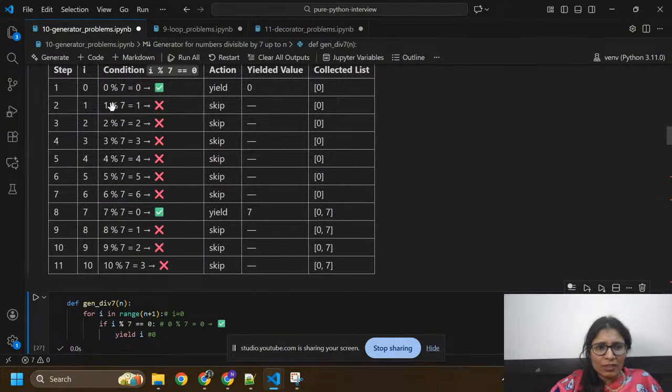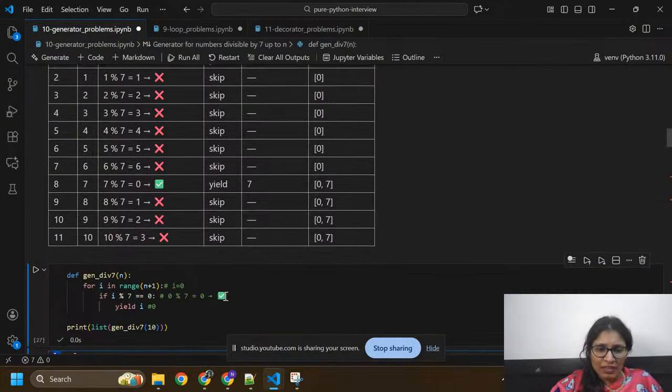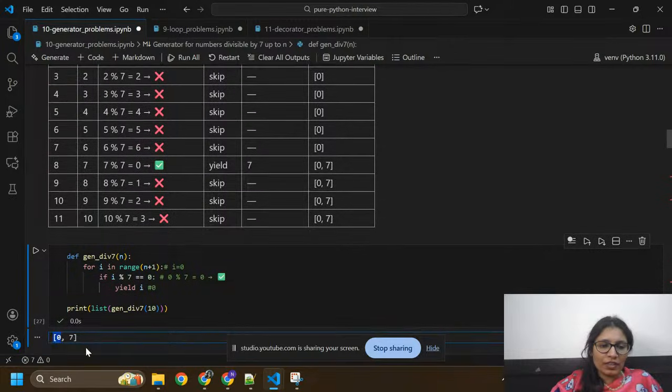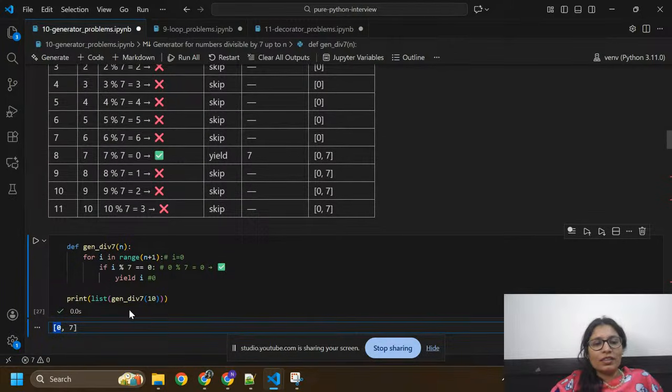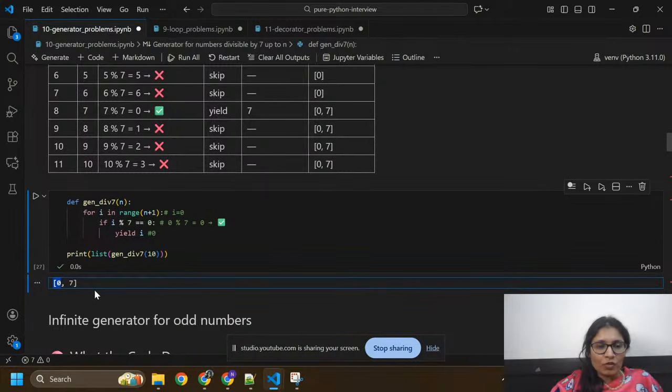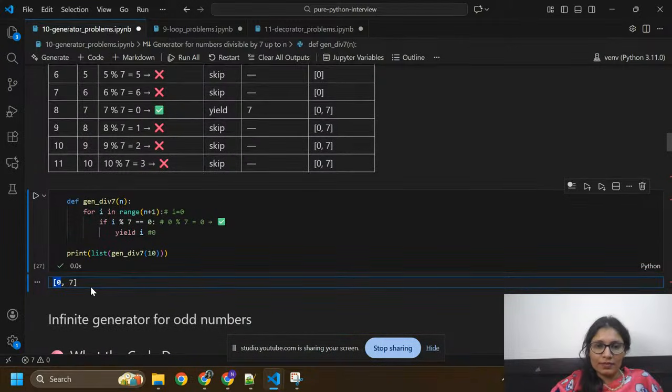Now we can check with the others. 1 is divided by 7 and got 0? No, this condition will fail. Now we can check with 7. 7 is divided by 7, got 0. So here it will yield 7 and print the output in a list. So I got 0 comma 7.